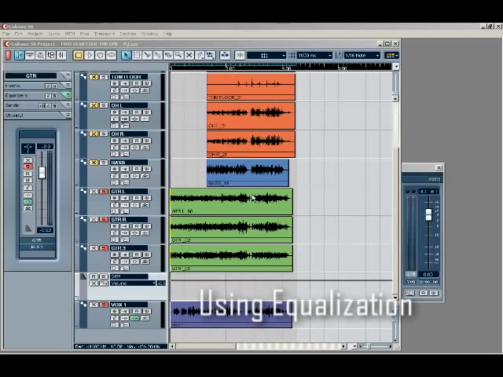Okay, so in this example, I'm going to show you two instruments that are going to battle each other in a certain frequency range. So I've chosen the guitars and I've chosen the lead vocal track. So what I've done to show this example a little easier is I've grouped all three guitar tracks into one group track. So now I can control the EQ of all three tracks at the same time by using the group track.